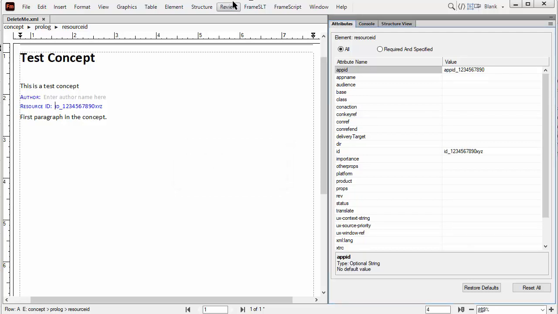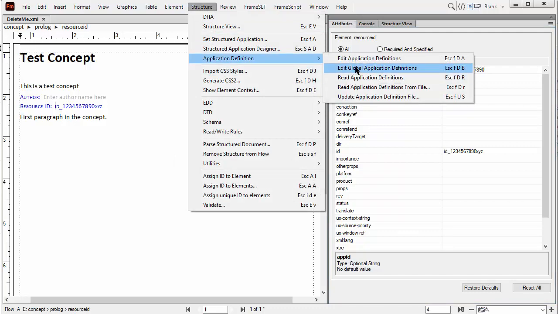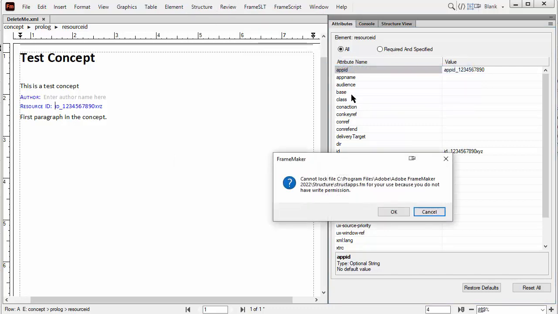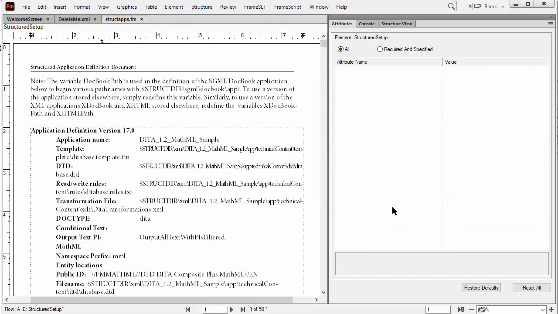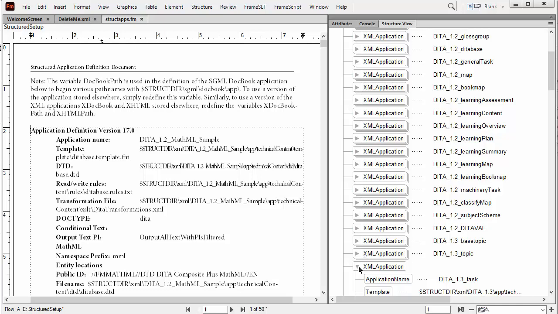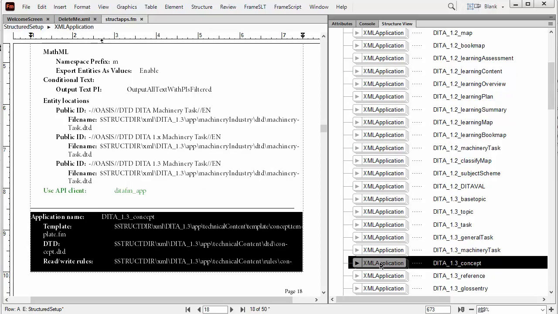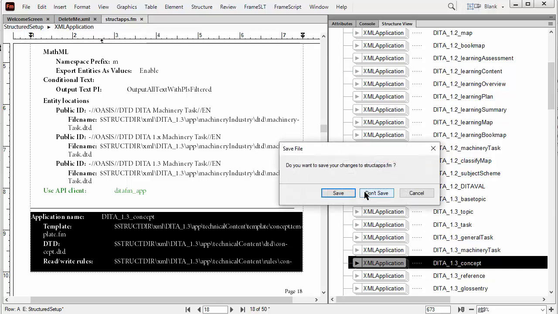Now if we go here to our application definitions, we're going to edit the global ones, and we're going to get this message that we don't have write permission, and that doesn't make any difference because we're not going to change it. We're just going to copy something out of there. So let's go to our structure view. And again, we want to find a DITA 1.3 concept. And there it is right there. So what we're going to do is actually copy that XML application. And then we can go ahead and close this. We don't need to save it.